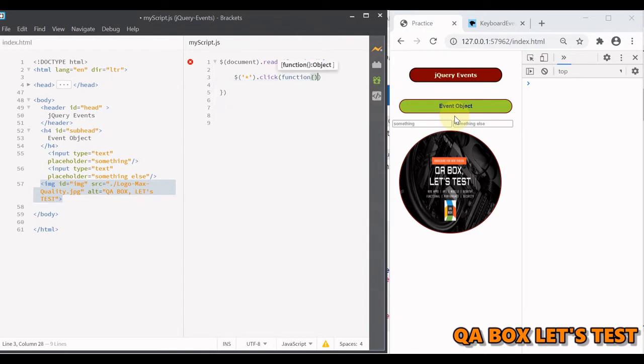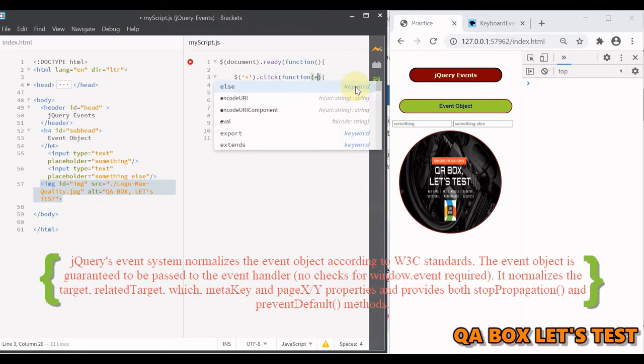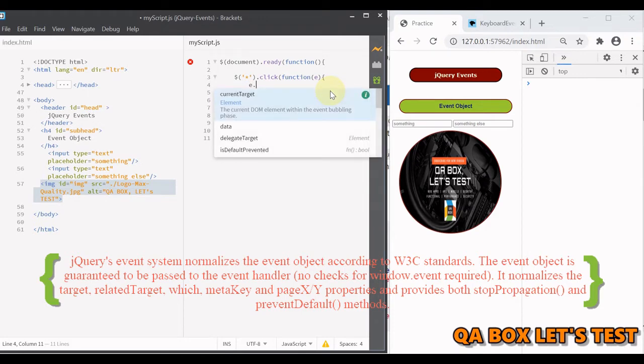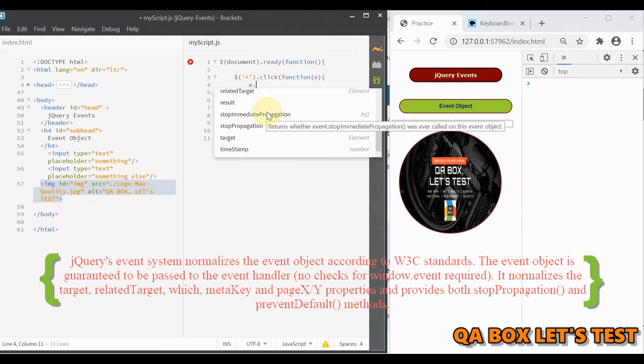So let's write that callback function, and this time we are going to pass an additional argument to this function, and that argument is the event object. You can give any name to that. You can say event, or anything of your choice. Now let's see what we have in this object, because an object contains properties and methods. Here you can see that this object has all these different properties and methods available.